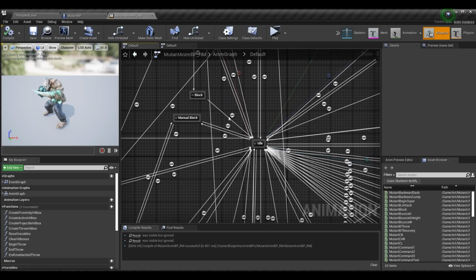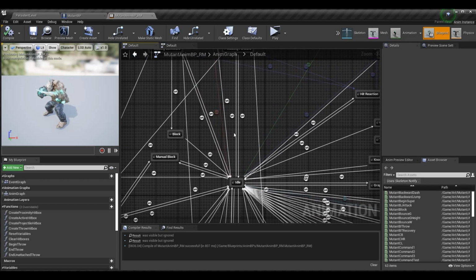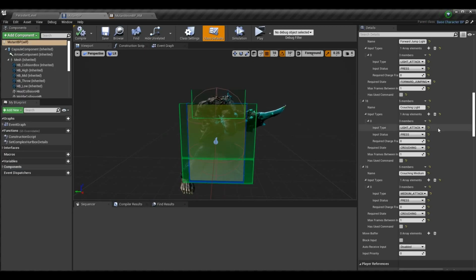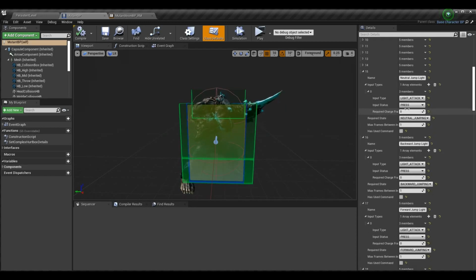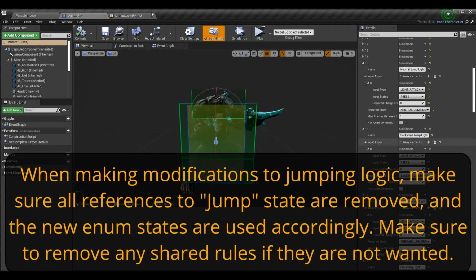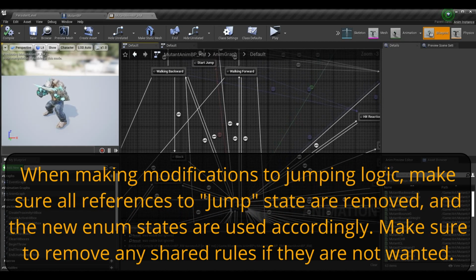So for the next part, what we'll want to do is go over our jumping states and attacks. I've added a neutral jump light, backward jump light, and forward jump light. So let's cover each of those.